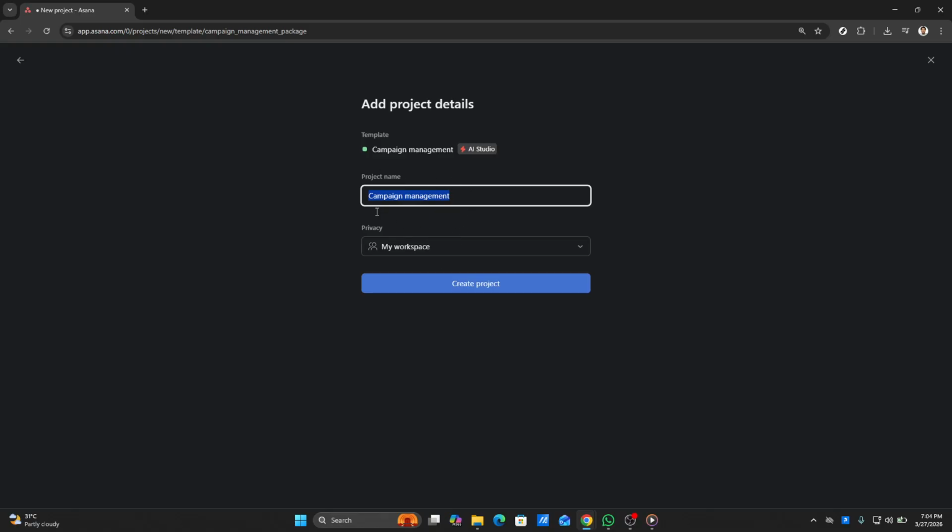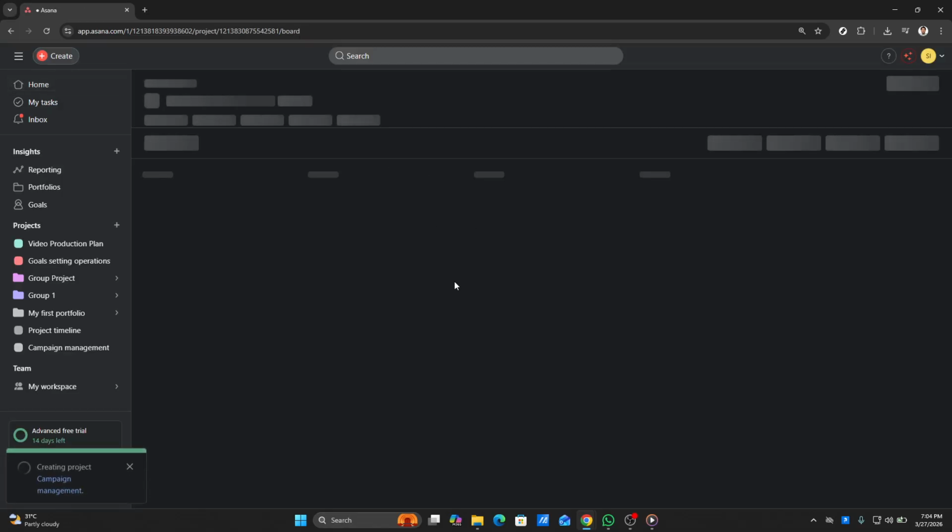This is where the magic happens, as you can now adjust the template to include specific tasks, deadlines, and team members that are relevant to your project. With the template adjusted to your needs, the final step is to click on Create Project. This action will solidify your customized template into an active project within Asana. You now have a fully editable project based on the template you selected. From here, you can continue to make any additional changes as your project evolves.